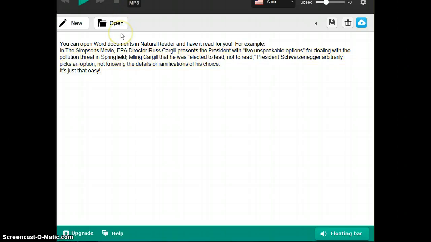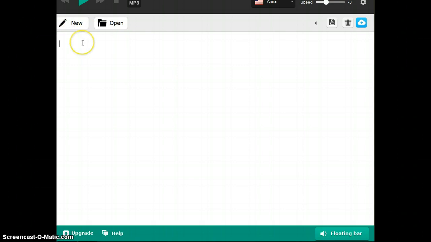Okay, so I open that from an existing document, but if you just want to copy and paste, you can hit New, copy and paste the text from whatever document or website you'd like it to come from, paste it here, and it will do the same thing. You can just hit play and it will read it for you.